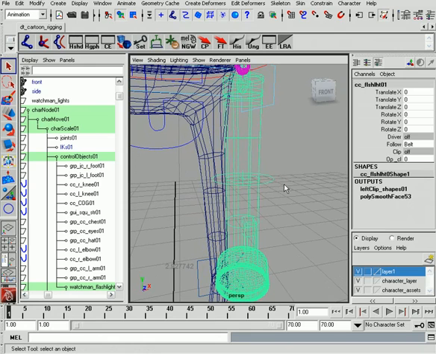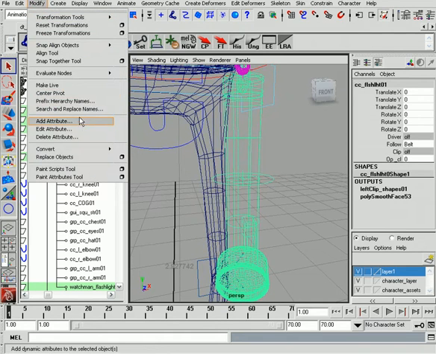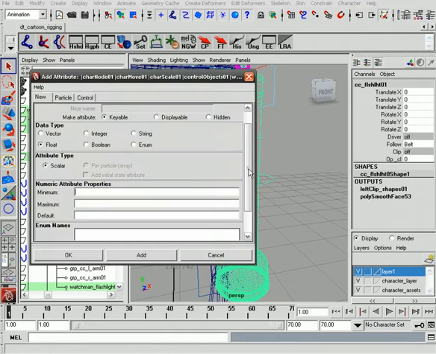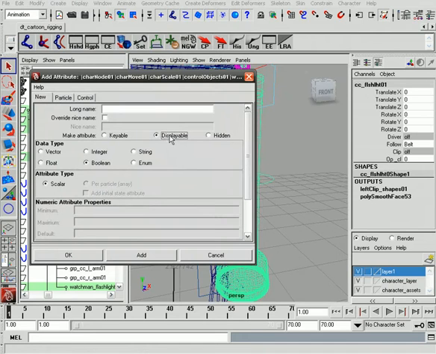With our control selected, we go up to modify, we go to add attribute. Okay, we can make a displayable name. We can call this piv position. Okay, or just shorten that name.